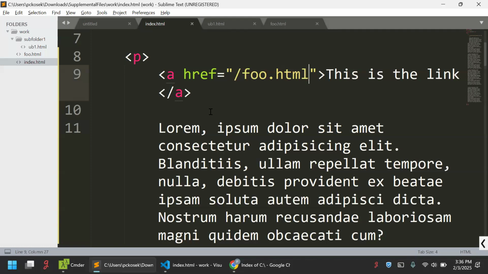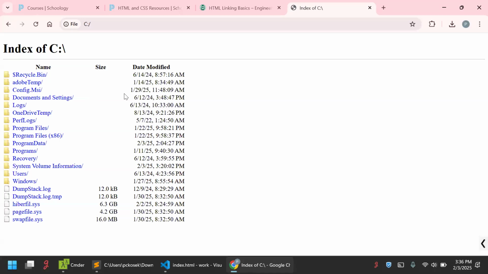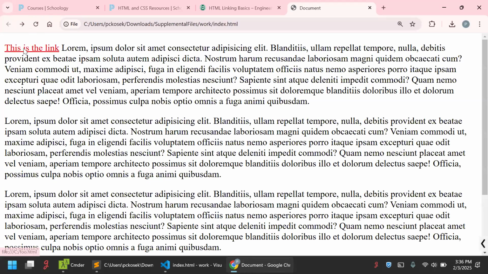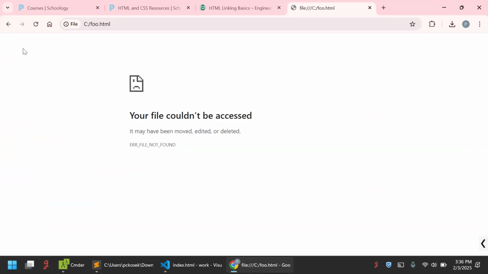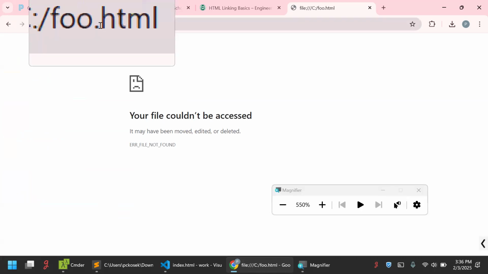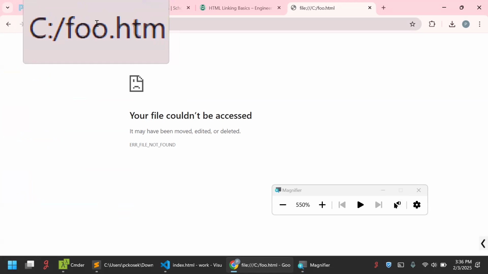So if you're not super familiar with the file structure of your computer, I'm going to encourage you to take a look around at how these files are organized and the hierarchy of them, and making that link and clicking on this. It's good practice to see what happens. I went back and clicked on foo.html and it didn't find this thing. But if you look at what it actually tried to find, and I'm going to zoom in, it tried to find c.foo.html.